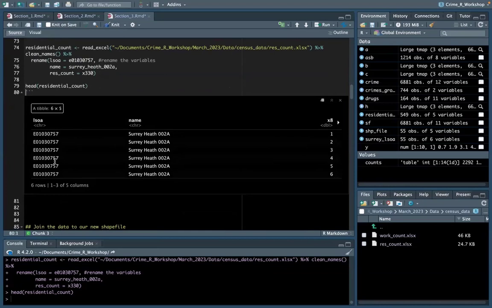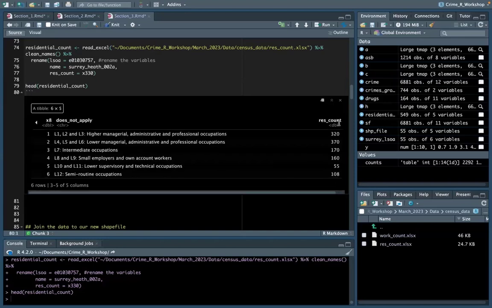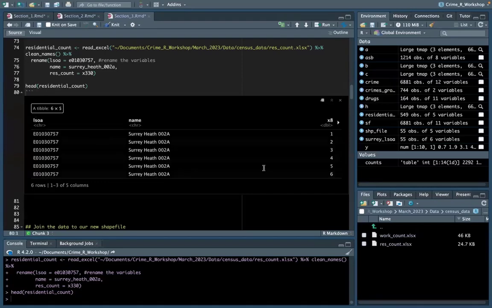Again, we have our LSOA code and name. It's quite a tongue twister, so I apologize for you having to hear it so often. But we also have our residential count. This variable is our residential count. It tells you how many people reside in that certain area. There are also other attribute variables, but they're not completely necessary for us to know because we don't end up using them.